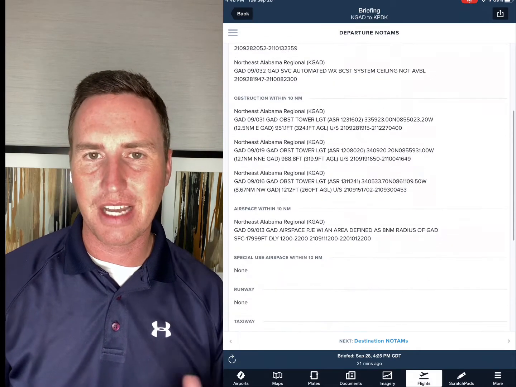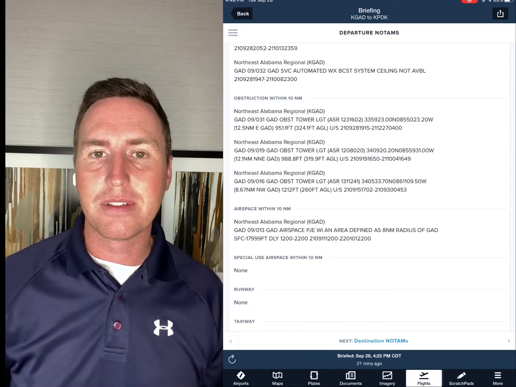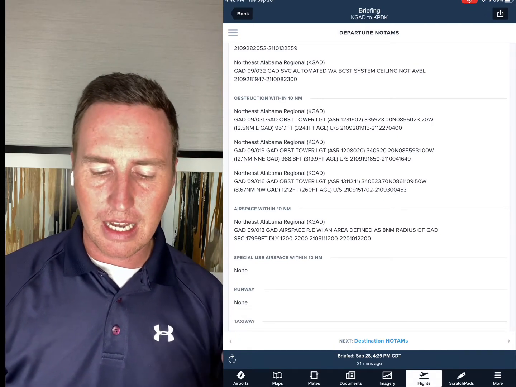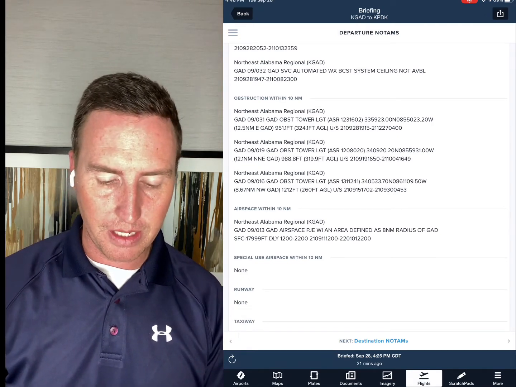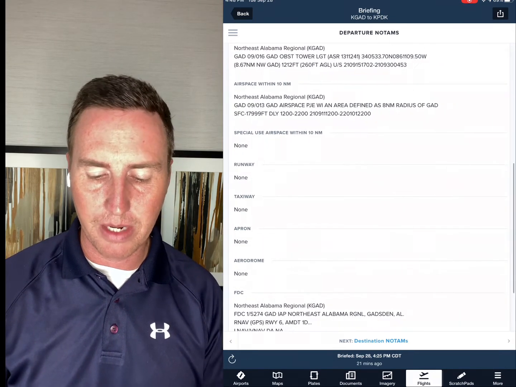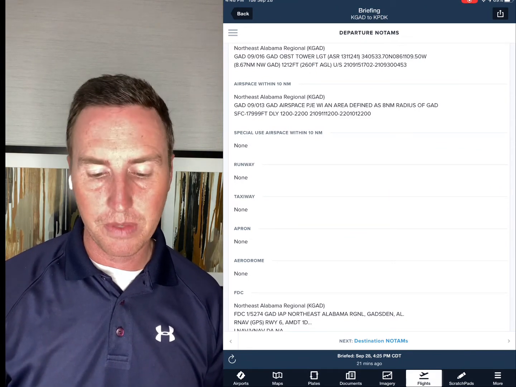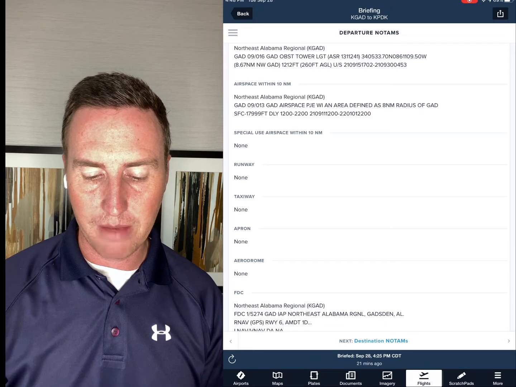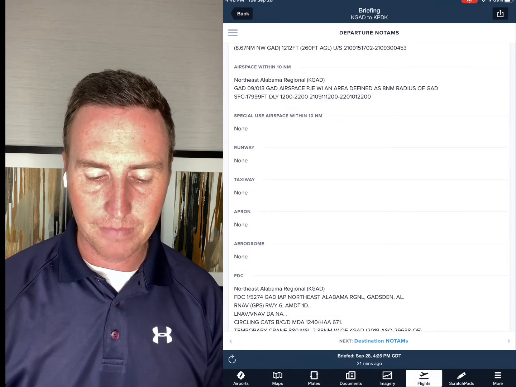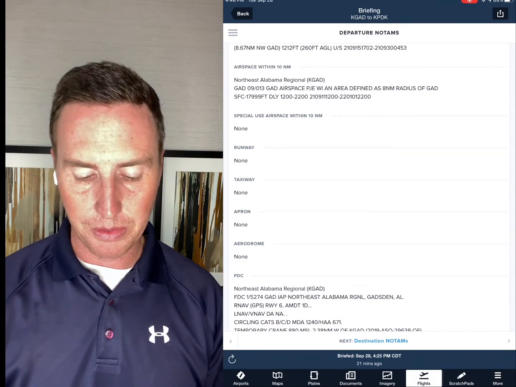Obstruction NOTAMs, I always just kind of skip through obstruction NOTAMs because I'm not able to see that light out on that tower for the most part. So I typically skip through those obstructions. Airspace, so it looks like parachute jumping within an area defined as 8 nautical mile radius of Gadsden, surface to 18,000 daily, 1200 Zulu to 2200 Zulu, and that's from September 11th at 1200 Zulu till January the 1st at 2200 Zulu.